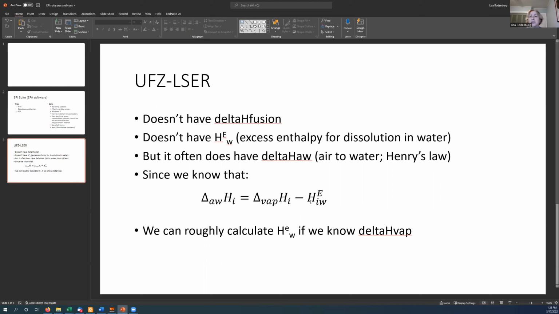So this UFZ-LSER data set is really, really useful. I highly recommend it, and it's not too difficult to use once you know how. And I hope that you guys will continue to use it in my class because it's really, really helpful.